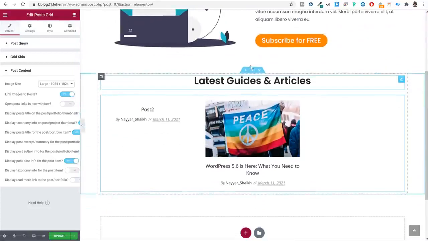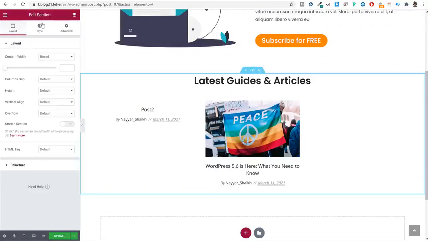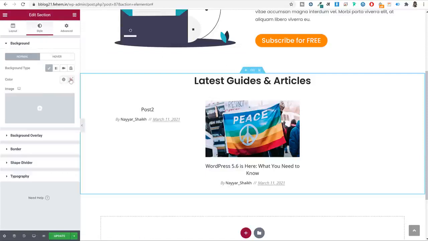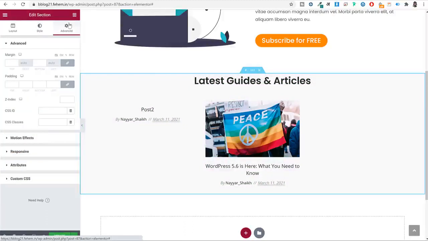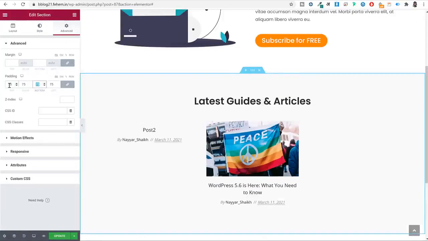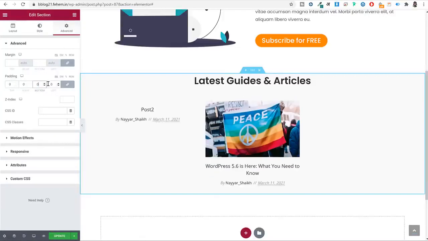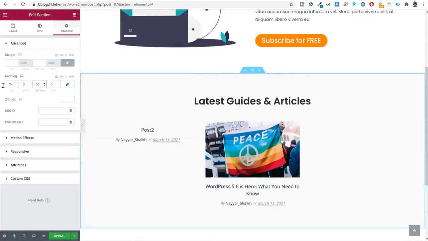Now again, you can click on this edit section option, and we can do one thing. We can go to style, and we can first of all add a background color, and I'll add F9 F9 F9, very light gray color. Now we can go to advanced and add some padding at top and bottom. So for this, I want to add 75 pixels top, and okay, first let's delink this thing. Now 75 at top and 50 at bottom.